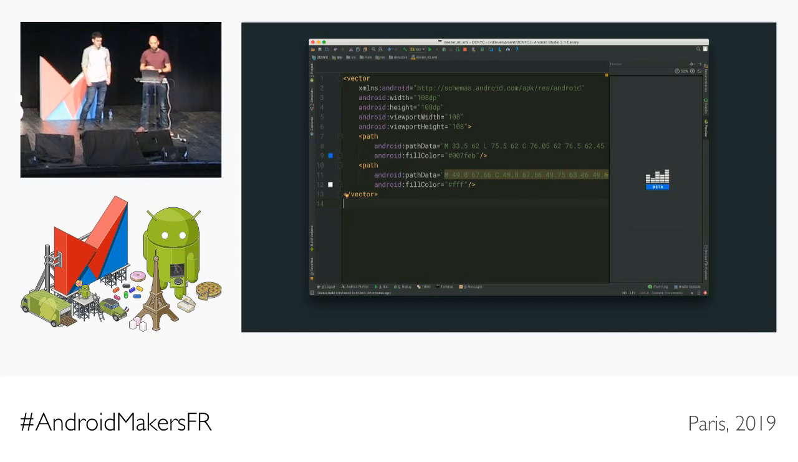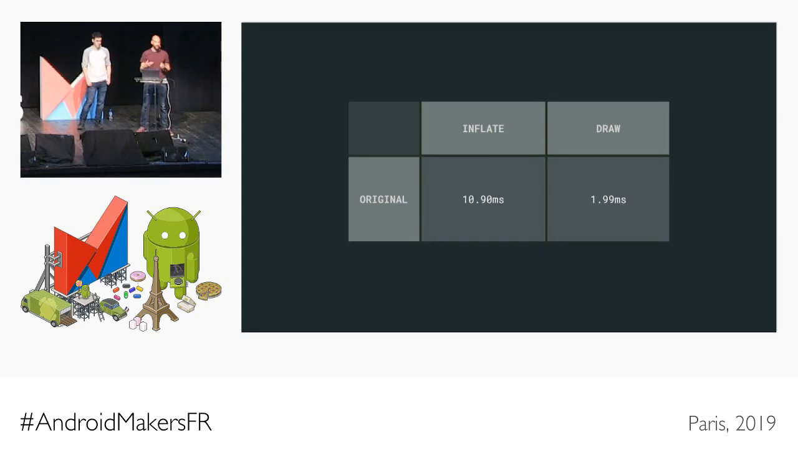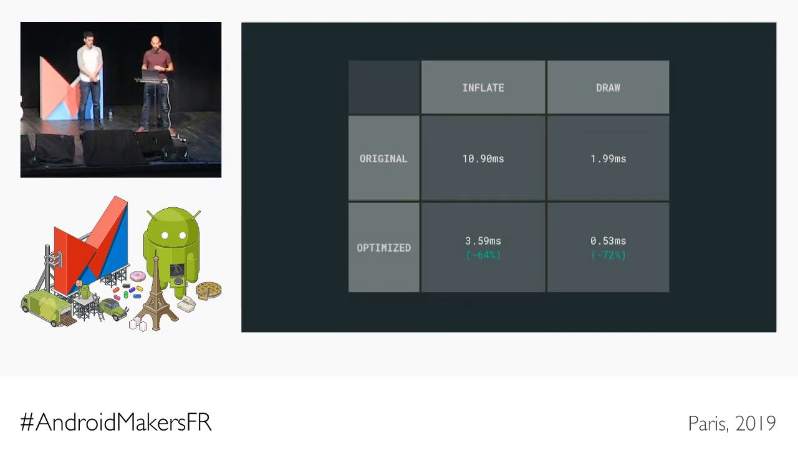And was it worth it? So I profiled this on a Pixel with locked CPUs and ran it a few thousand times and took some averages. Looking at those systrace tags, the original version was taking almost 11 milliseconds to inflate and just under 2 milliseconds to draw. And the optimized version was down to 3.6-ish milliseconds to inflate and half a millisecond to draw. So you can see quite big improvements for zero cost. This is a zero cost thing because it's the exact same rendering output.